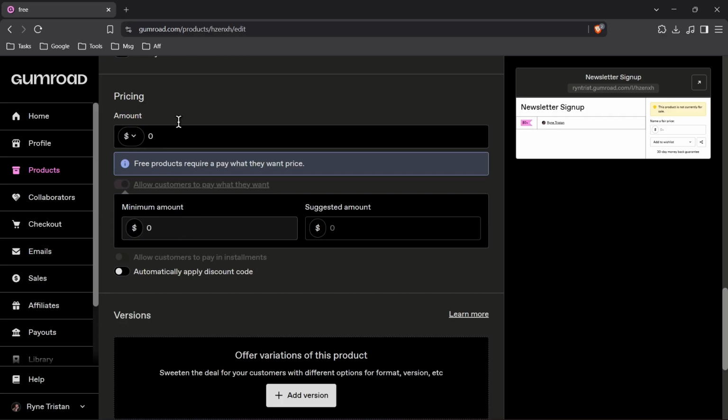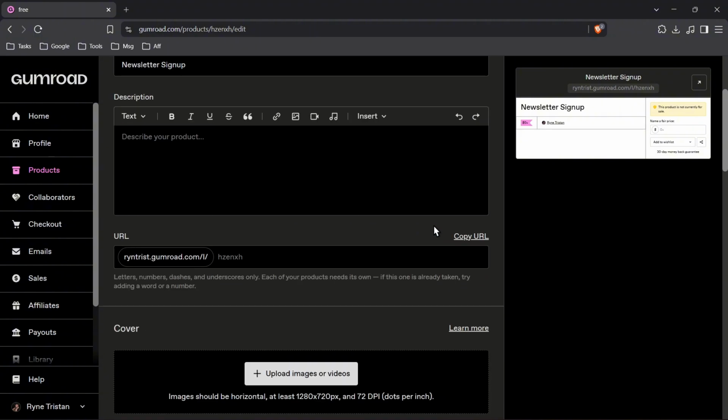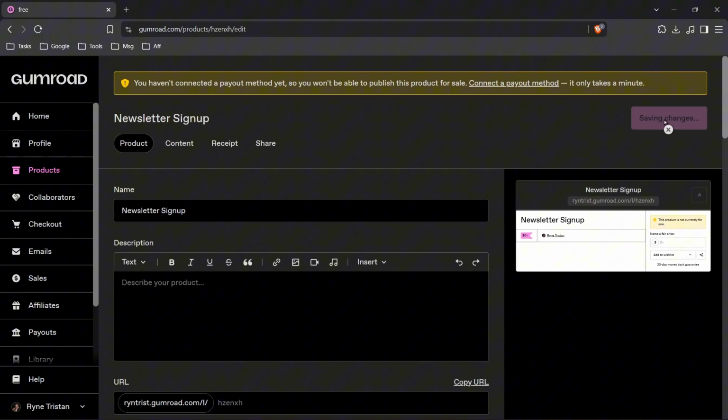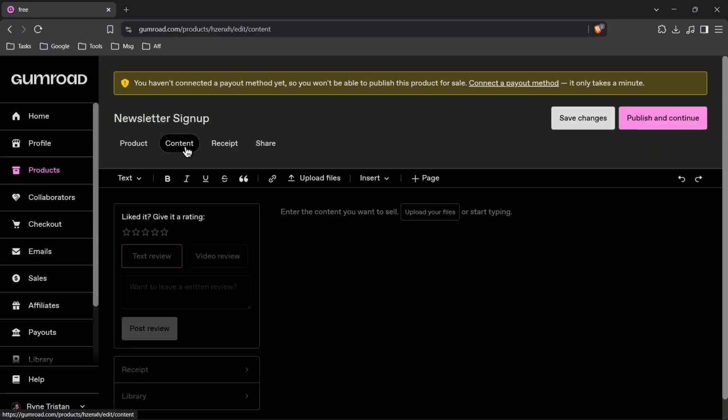So as you can see here, under pricing, it now says free products require a pay what they want price. Just leave it as is. All right. So once that's cleared, go ahead and click on save and continue. Now let's go ahead and go to content.